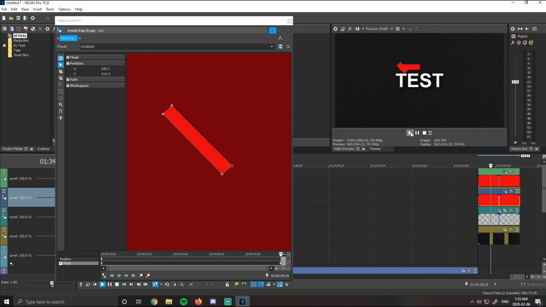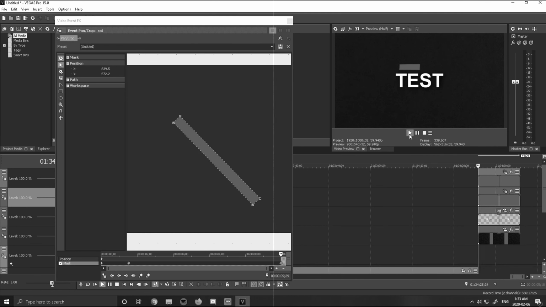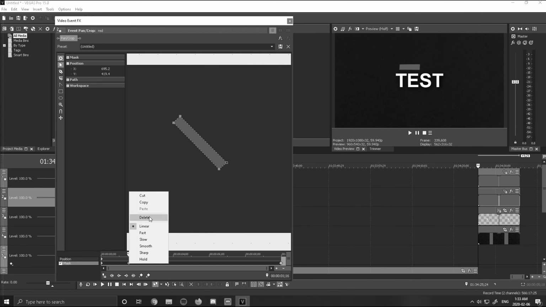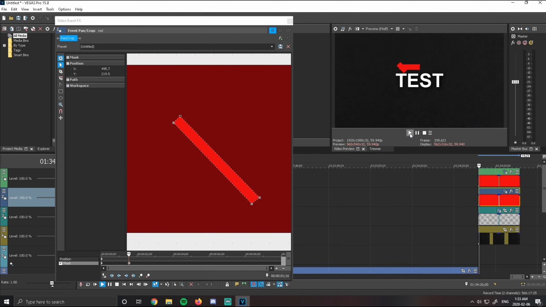Now let's see here. See how it's slowly making a line. Let's move this a bit closer so it doesn't take so long. There we go. We have one line.